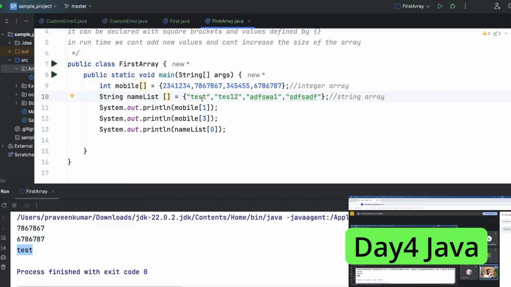I hope you guys understood this concept, right? So this accesses the value from the 0th position, and this accesses the value from the 3rd position. This is the concept.